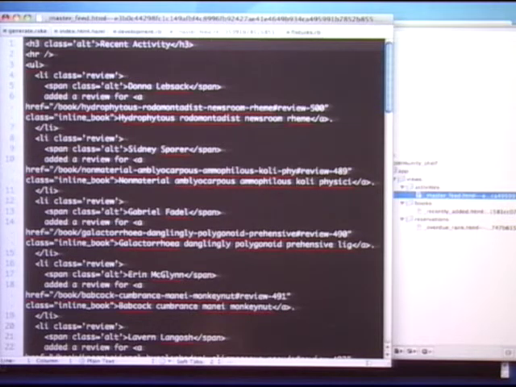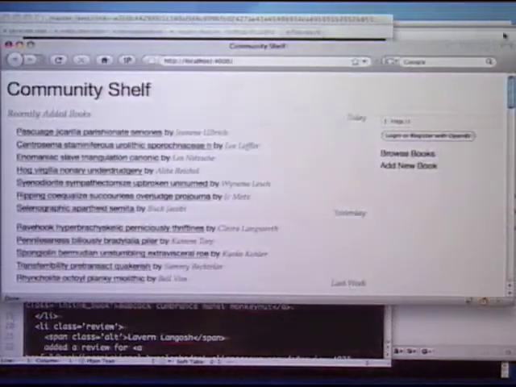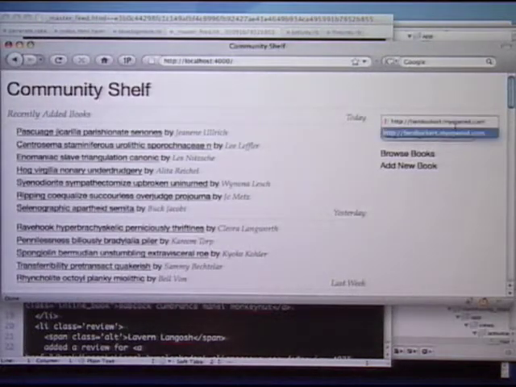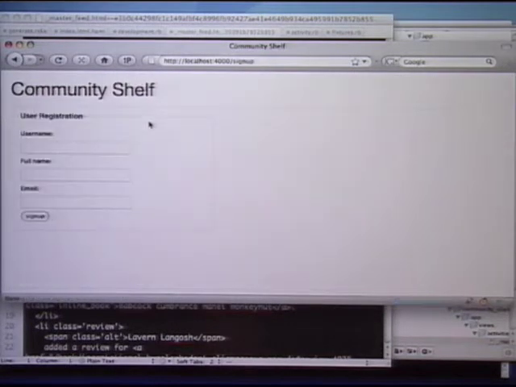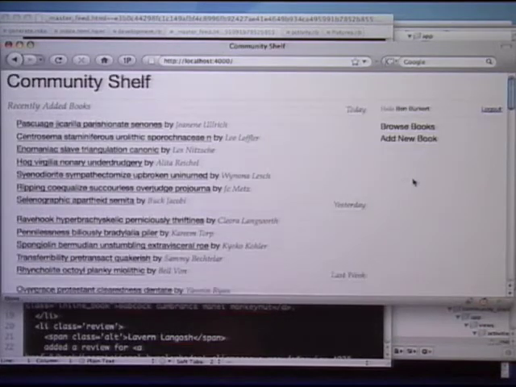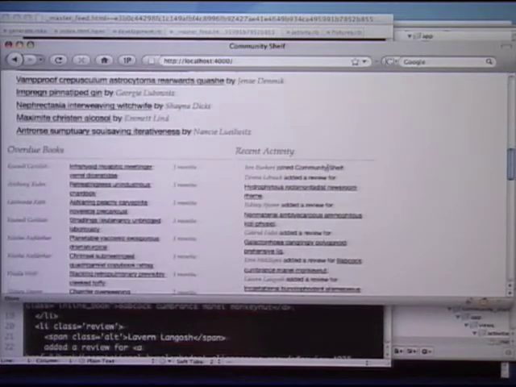So if we were to somehow cause the activity feed to change or update, we can do that by logging in to our application, and we're going to use OpenID for that. And go ahead and register. So if we scroll down to the bottom, we can see the activity feed has been updated. It's added an activity for my account that's been created.